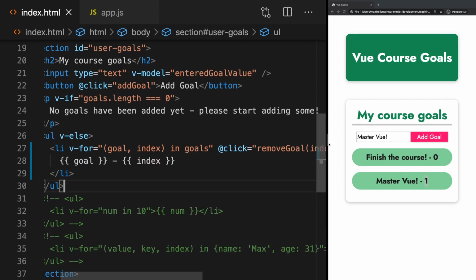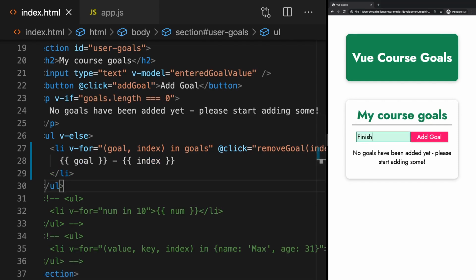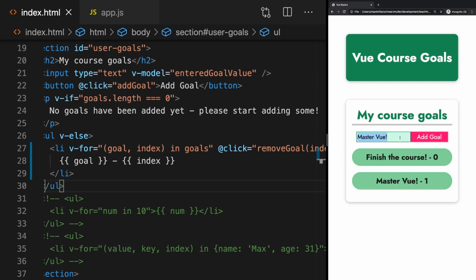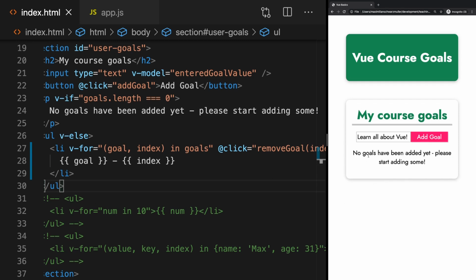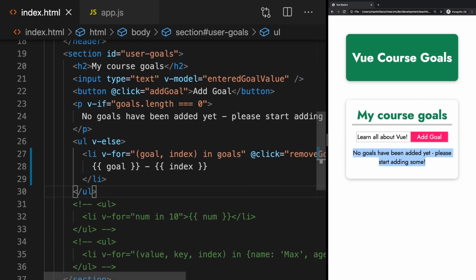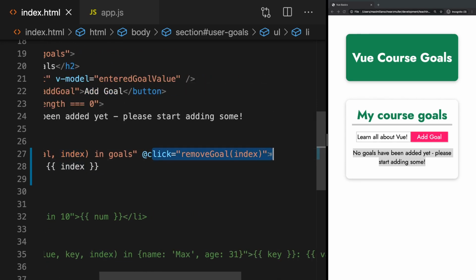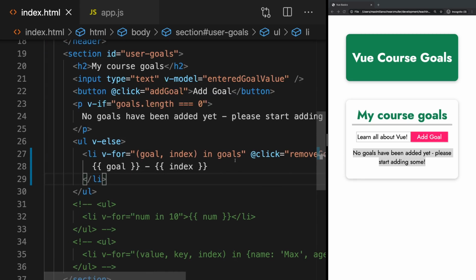So if I reformat that and save that and reload, we can add finish the course and master Vue and learn all about Vue. And if I now click on master Vue, you see that this disappears. And we only have 2 elements. And we can do that with all the elements until they're all gone. And then, thanks to v-if, we see our paragraph again. So that is how we could remove items by leveraging this index and by connecting it with a click listener to a method that updates the array.